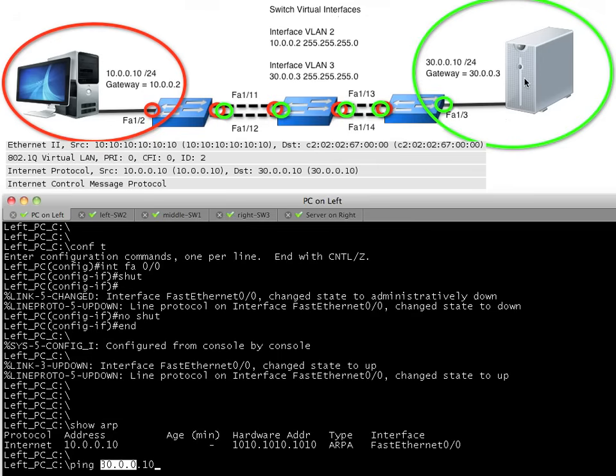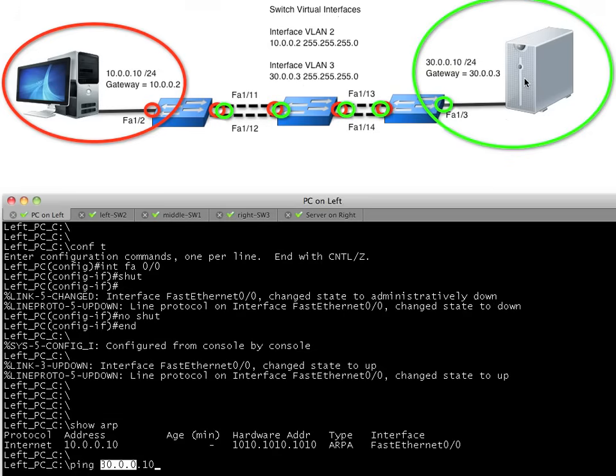Does this story sound familiar? This is identical, my friends, to the story we had with router on a stick. It's also very similar to using multiple physical interfaces for routing.